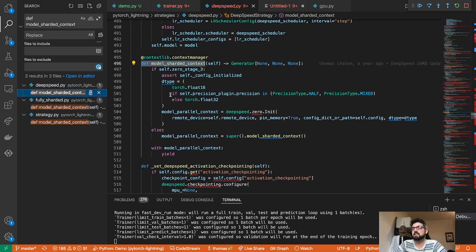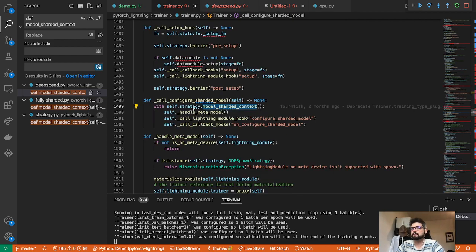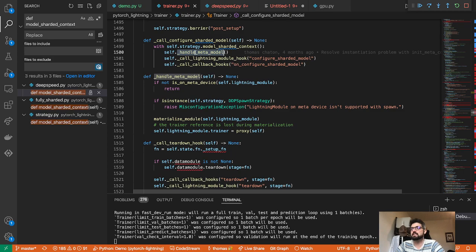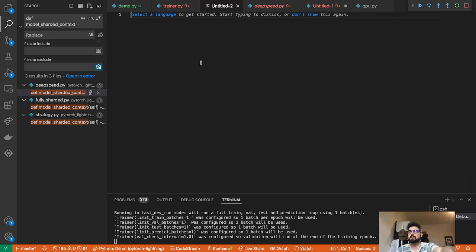DeepSpeed has its own context manager, which is DeepSpeed zero init. And this one will be responsible for the same thing, like every time a parameter or a module is being created, its parameters will be automatically sharded. So here we have another thing, which is handle meta model. So that's actually quite an interesting thing. So in PyTorch, we have this idea of a meta device. The terminology is not really fully defined, I guess, but I think the PyTorch team is going toward deferred parameters.